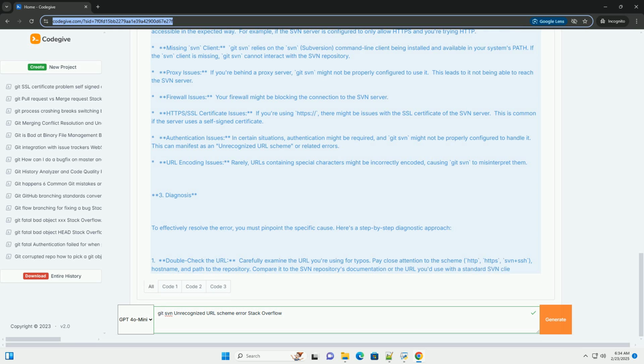Large repositories. Cloning large SVN repositories can take a very long time. Consider using the --revision option to clone only a specific range of revisions. For example, this clones only revisions from 1000 to the latest revision.